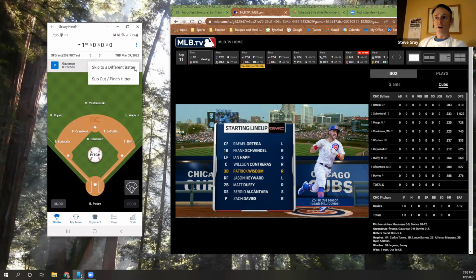So if the player who left comes up to bat, let's say Ortega's up, but Ortega had to go to his Taekwondo class, you would click on him up here and you can say skip to a different batter. Okay. And you can just skip him in the lineup. Perfect.